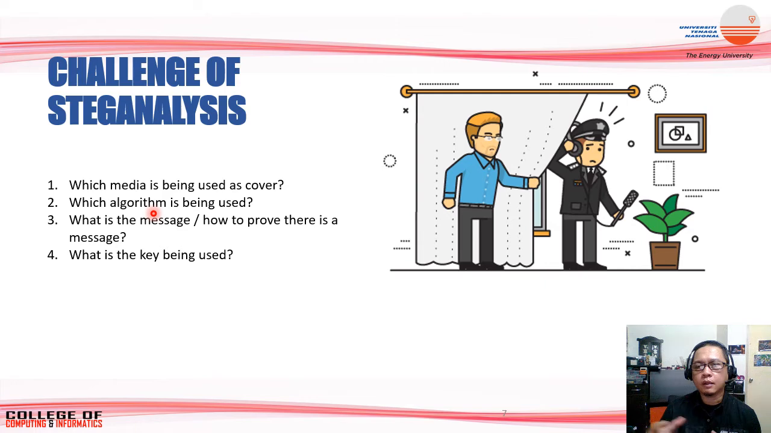So again, return back to the role of the adversary. Are you a passive adversary or are you an active adversary? But usually the most relatable challenge with regard to either a passive adversary or an active adversary is to identify the cover and perhaps the algorithm so that you can limit the channel that can be used as carrier for the secret communication.